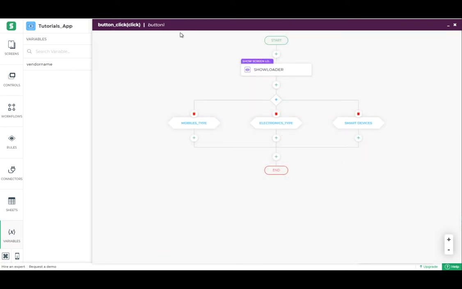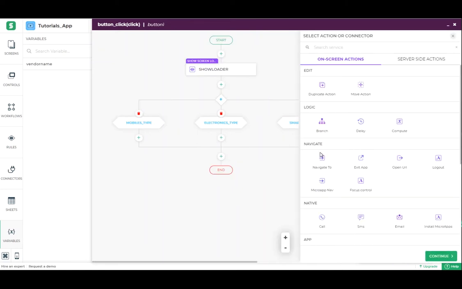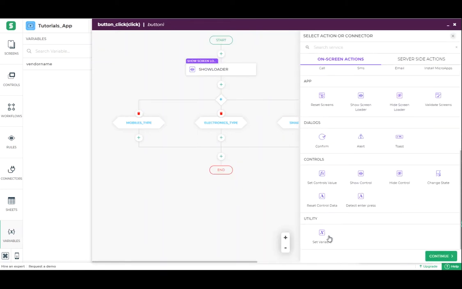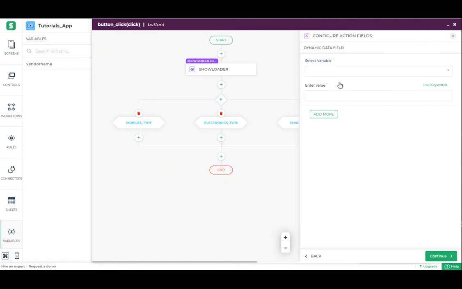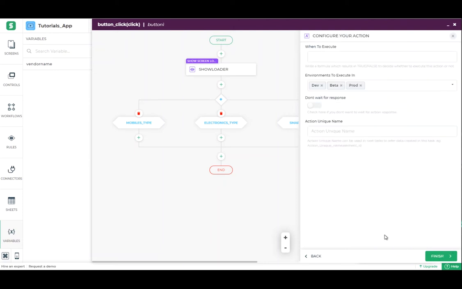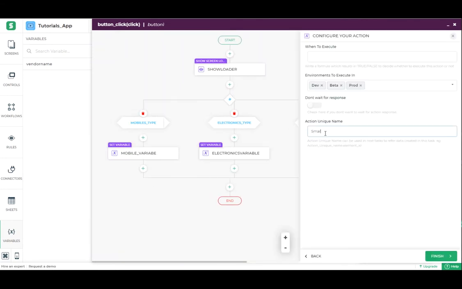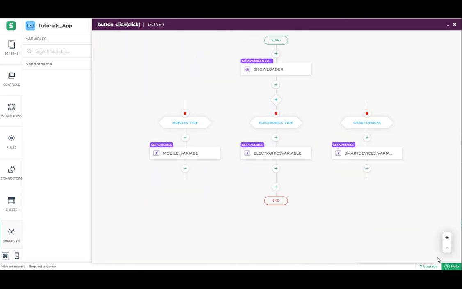I want to assign the value to the vendor name variable based on the selection. So add the next action as set variable from the utility block. Select the variable as vendor name and enter the value as maybe mobile shoppy and click Continue. Remember, for each of the tasks add a self-explanatory action unique name. Follow the same for the other 2 branches. Now based on the product type selected in the drop-down control, the value for the variable will be set.